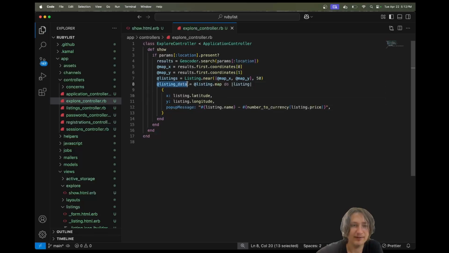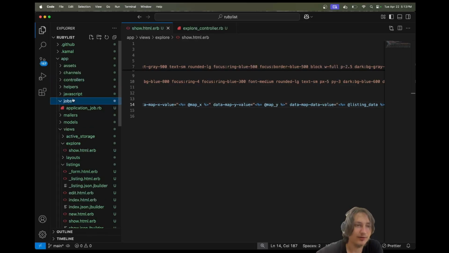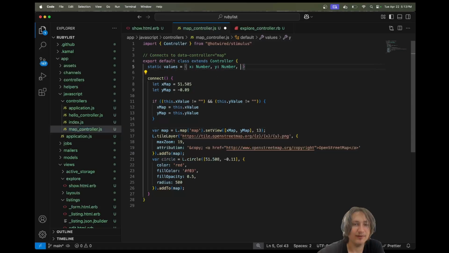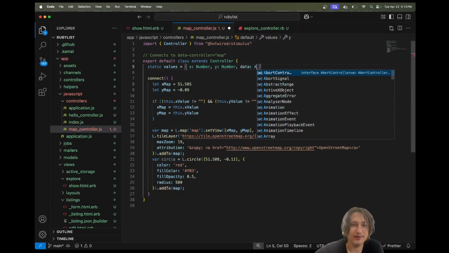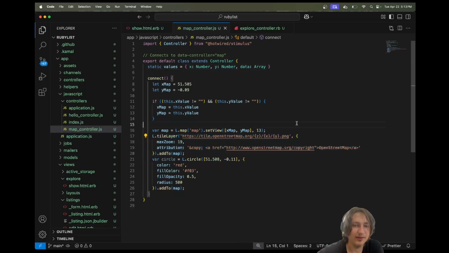So now all we have to do is pass this listing data into our JavaScript. Let's pass it by saying data-map-data-value, and then we'll stick in our data variable. Then let's go over to the JavaScript. So go to app/javascript/controllers/map_controller.js. Inside of here, now we can loop over our data. But first of all, let's define it. So say data is going to be type array. And then after we define the map, let's let this do its thing so we can put the attribution.